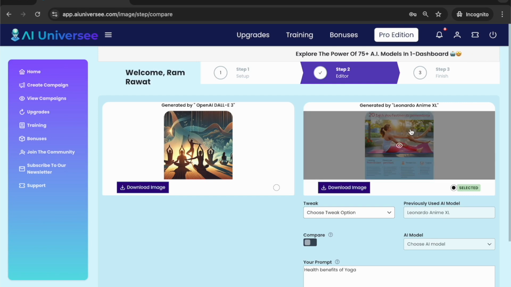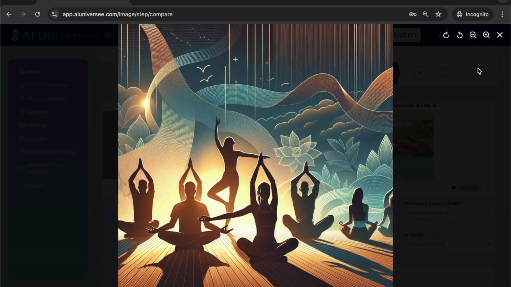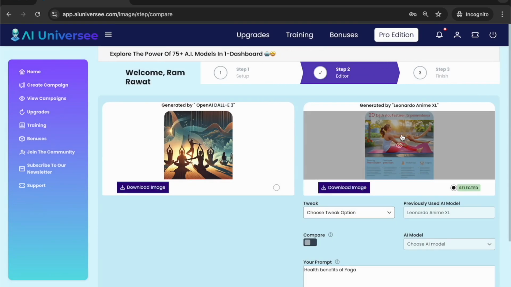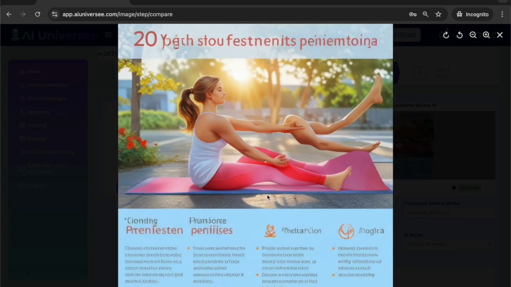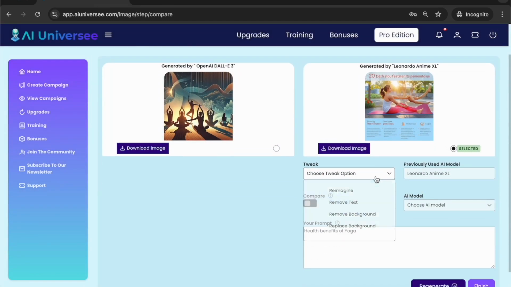Now you can see the new image is generated with Leonardo AI, and you can see the first image is this one, and this is the new image generated with Leonardo. You can check it out here, and you see there are some text and everything, and this is the AI generated image, guys. So we have to make some changes or corrections. We can do that.